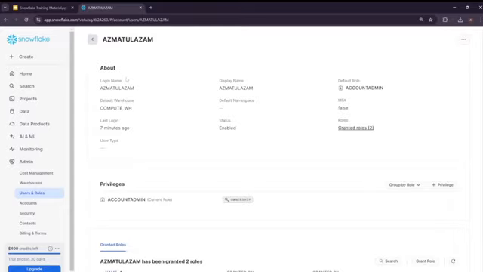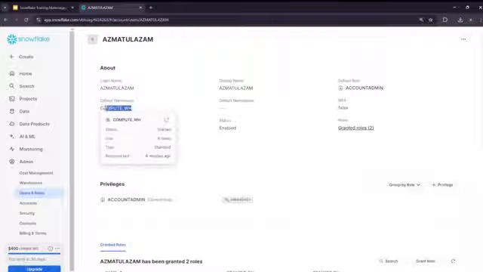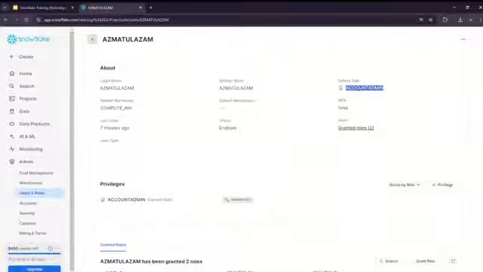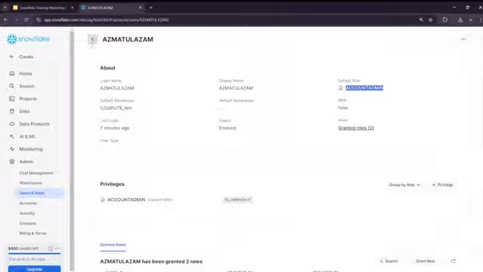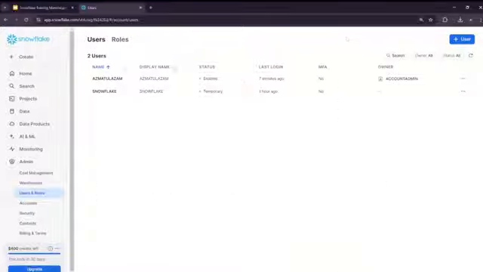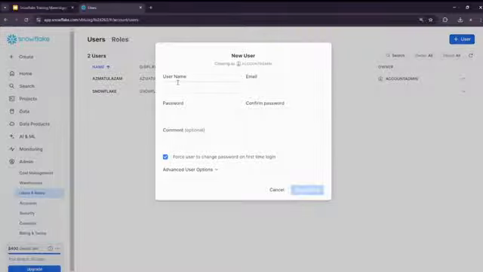If I open this particular account, it gives us some information about this user, where the default warehouse associated is the compute warehouse. The default role given to this user is account admin, and the granted roles for this particular user are account admin or admin, right? So this is certain information about this user. Now, if you want to create a new user, you can simply click on this plus user, and you can provide the username, email, and whatever password you want to provide to that particular user.